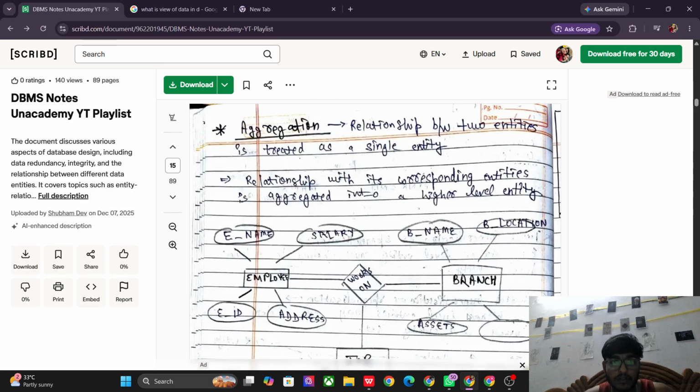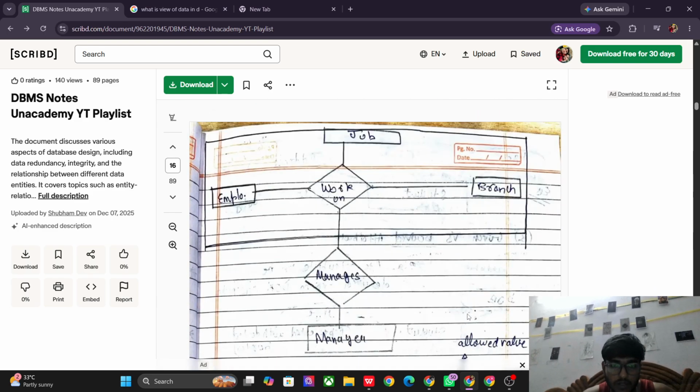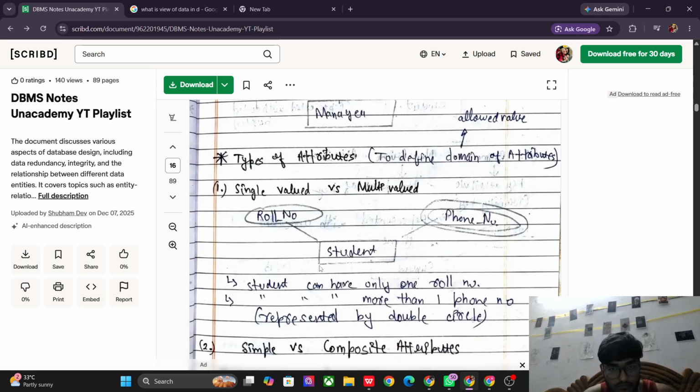Now moving to the aggregation part. Aggregation is where the relationship between two entities is treated as a single entity. Like when we develop a system like this, employee works on job. So there are two entities, employee and job, with the relationship works on, and there is also another entity, jobs. So this whole thing is treated as a single entity.